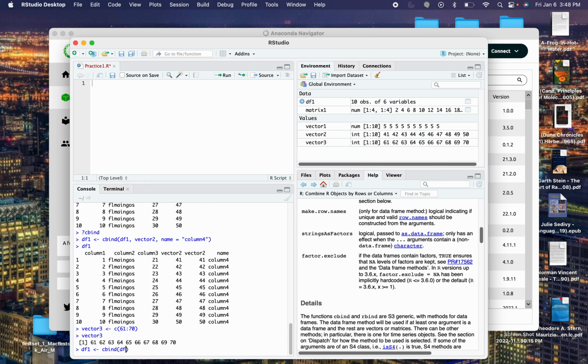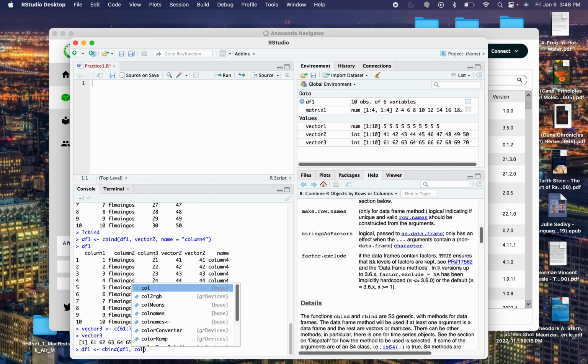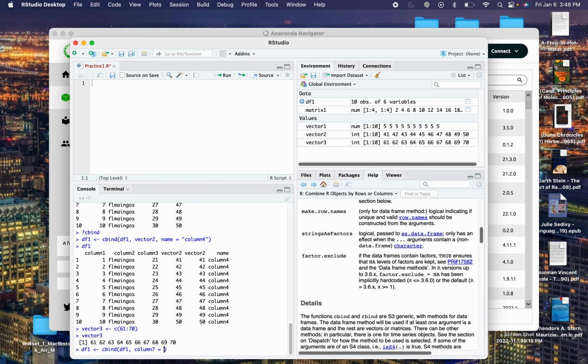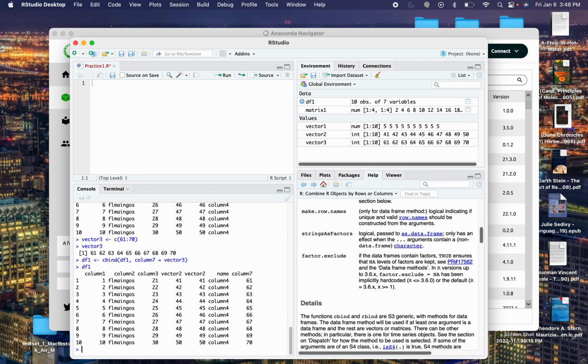So here we go. Let's call df1, we've defined it, we're cbinding. Let's say column, what column are we on? We're on column 4, 5, 6, 7. Column 7 equals vector 2, or vector 3. So, let's see, yes, indeed, we can name the column just by saying column 7 equals, which is great.